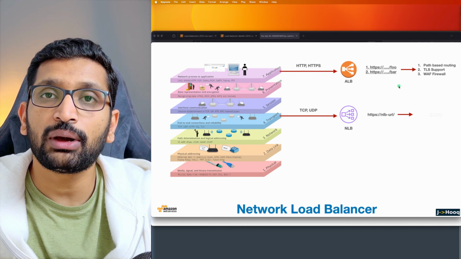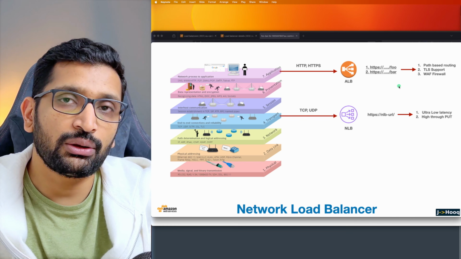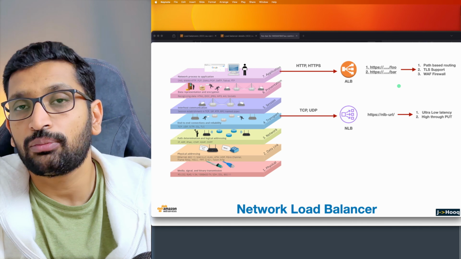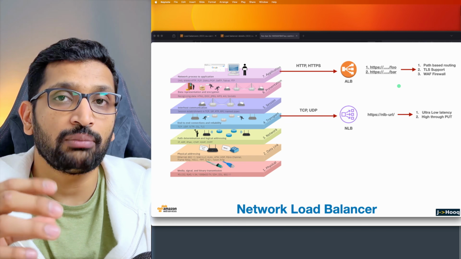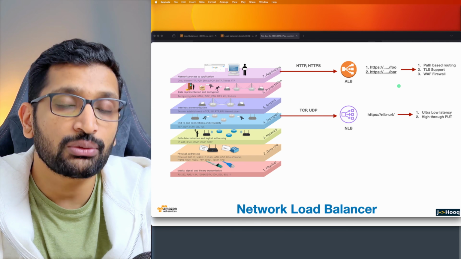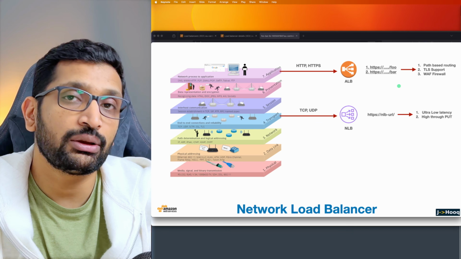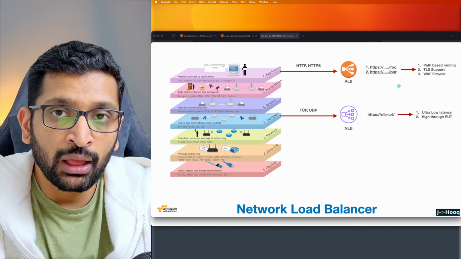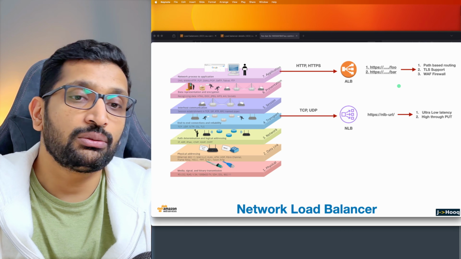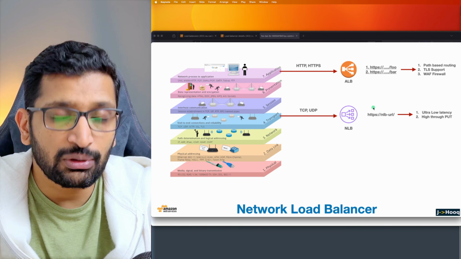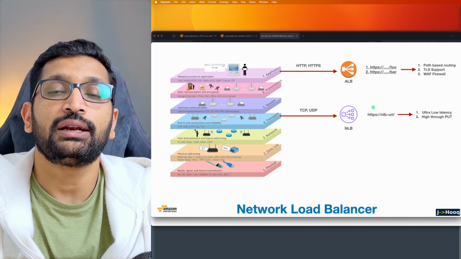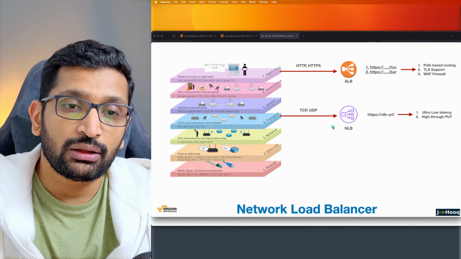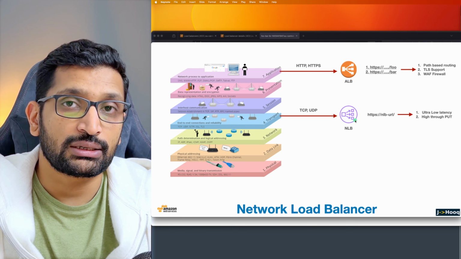But the network load balancer is an ultra low latency load balancer. So if you have an application where millions of requests are landing, then I would recommend you use the network load balancer because it has high throughput. But also remember that in some cases you need to specify a static IP for your network load balancer so that you can point to that network load balancer as well.